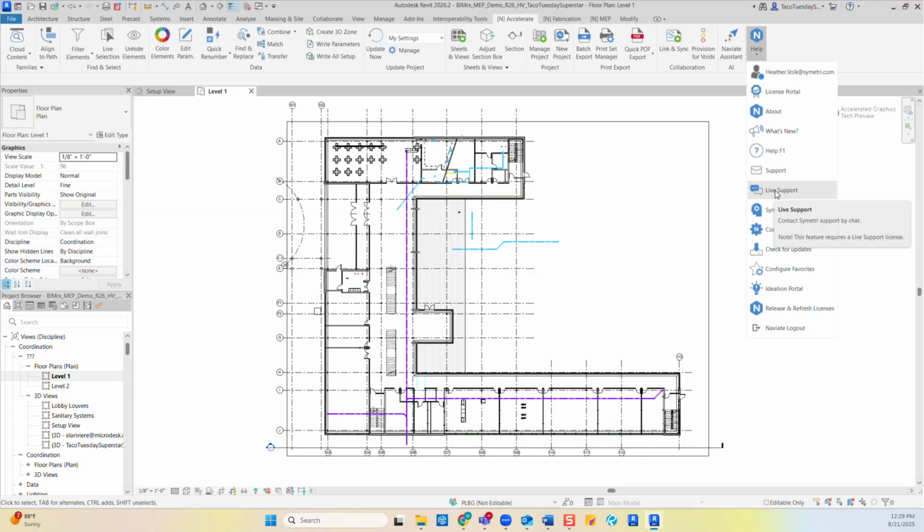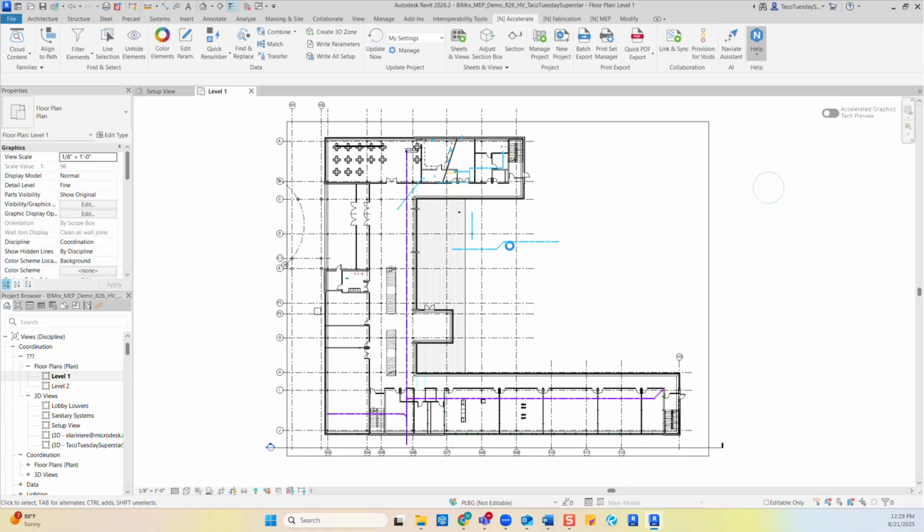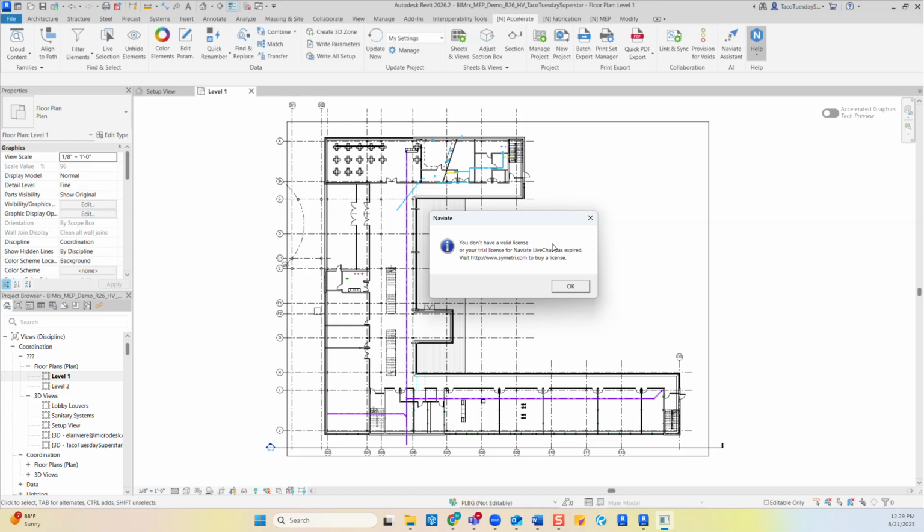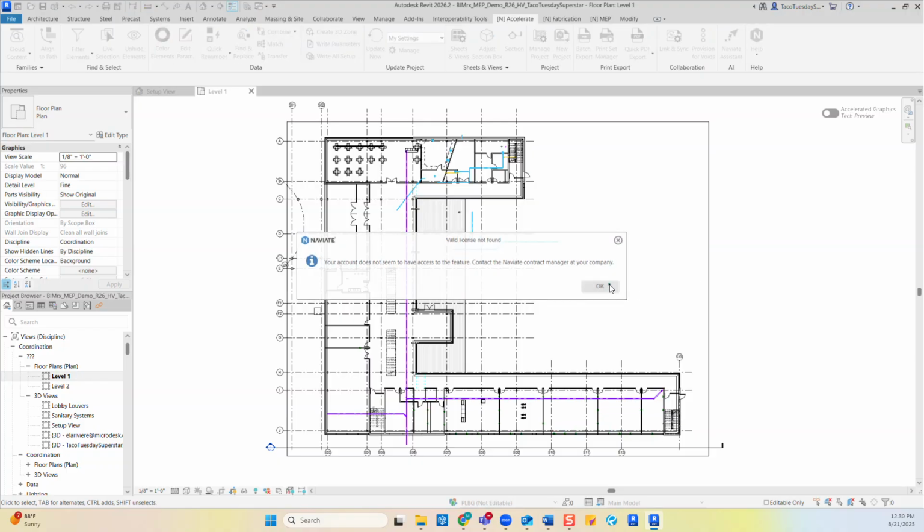All right, next, we have a live support option. Now this, yes, so you can see, note this feature requires a live support license. If you have that as part of the product that you have purchased or part of your plan, you can click this. You're going to get instant live support, and it's going to be pretty fast. I don't have it, but I can get it. But this is what it looks like if you don't have it. If you don't have a valid license, your trial, blah, blah, blah, you can visit here to get a license. So, okay, thanks.